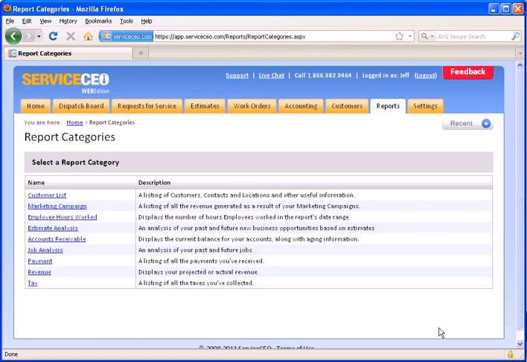Finally, in the tax report, you put together lists and information on how much tax you collected in a particular time frame. Again, to see a detailed breakdown of the criteria and layout options in each report category, please see the specific report training videos.